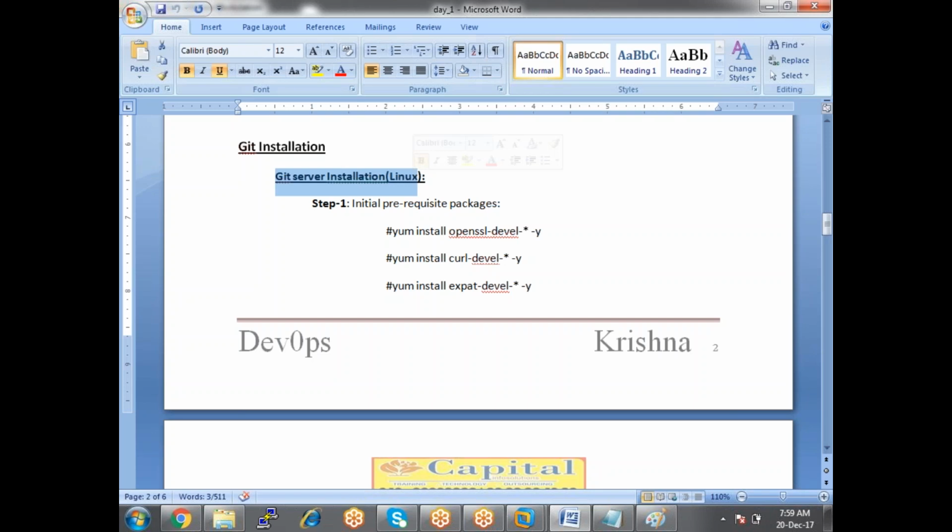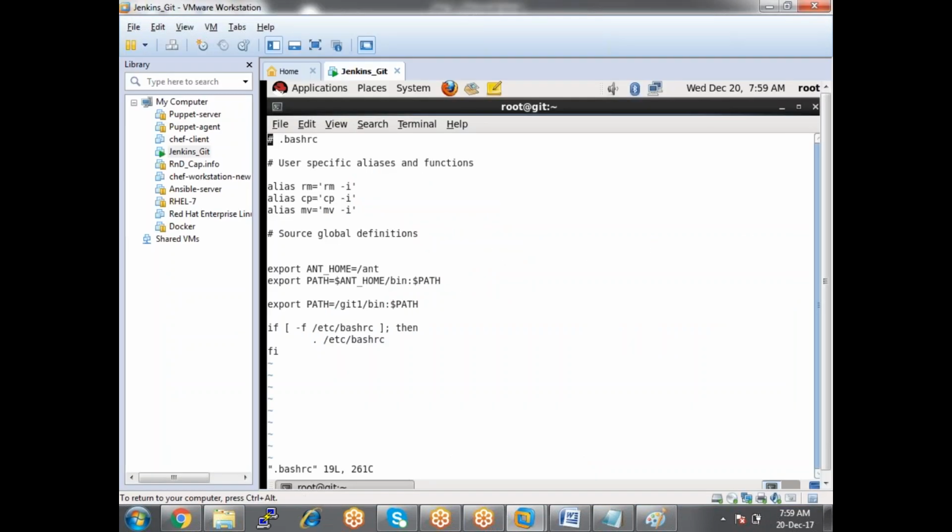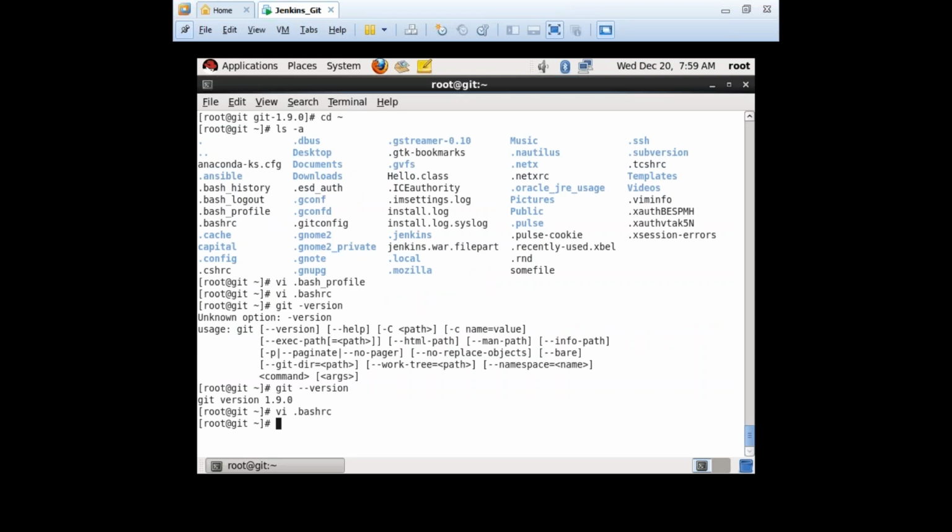We have installed git on the server, but one thing here: we just installed it, but is a repository created? Try to recollect the SVN steps. While installing SVN, what happened? We installed SVN, and at the same time the repository was created. Did we create that manually? No, SVN itself created that repository. But here we need to install it, and after installing it, create the repository manually.